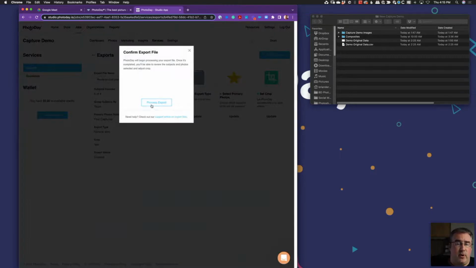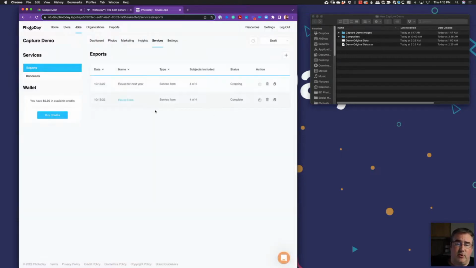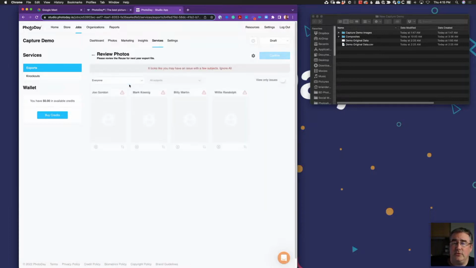Now this was a two-step process. You're going to export, set the export, and then it is going to go ahead and crop those images. So it's going to go look for the first image in each gallery, select it, and crop it. Now you've got to go ahead and check this data.